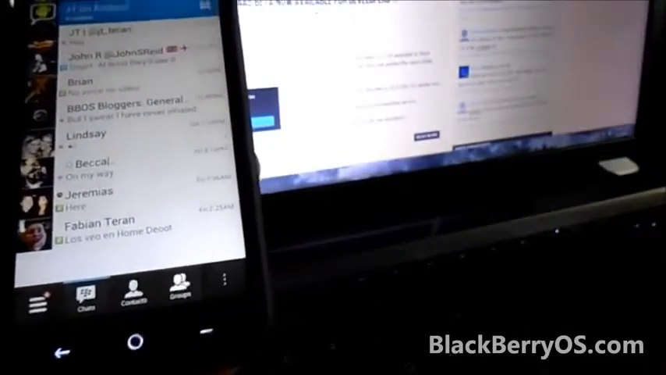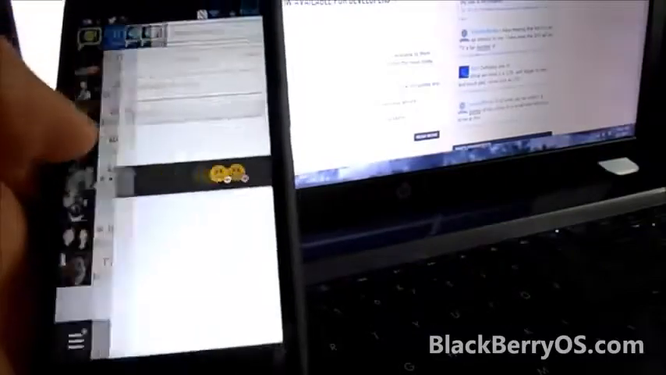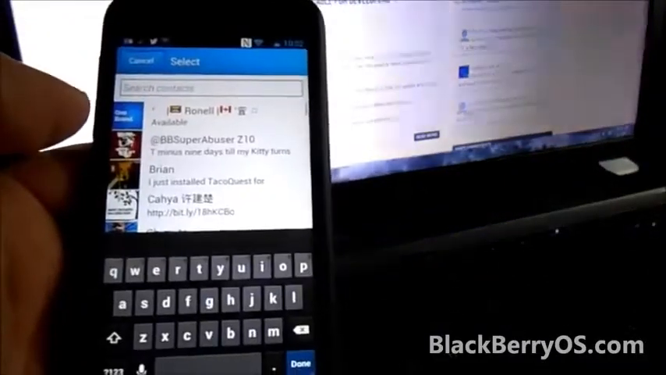Groups are also working pretty well. There haven't been any issues there. The BBM icon obviously is always present up here to let you know that you're connected. You can start a chat by clicking this button over here.